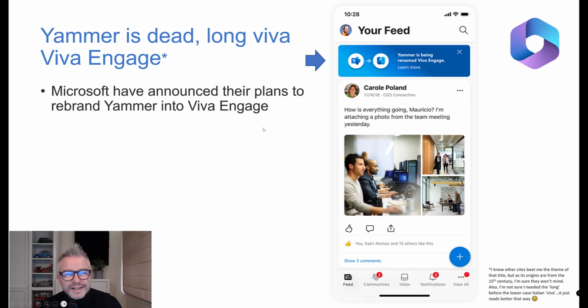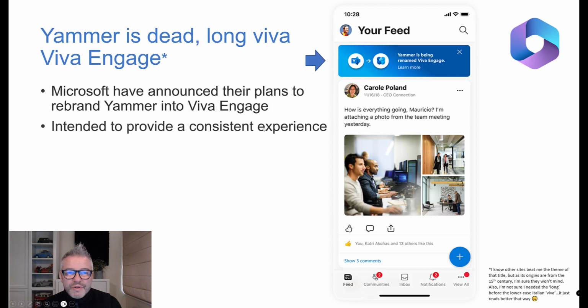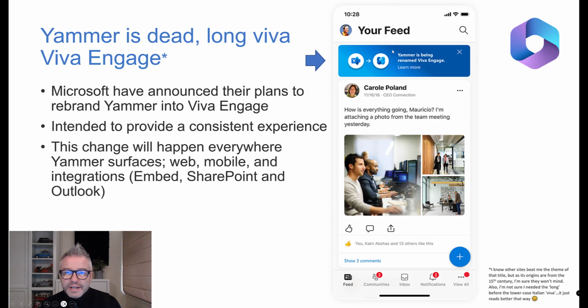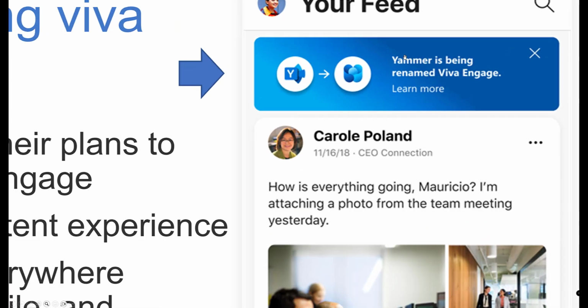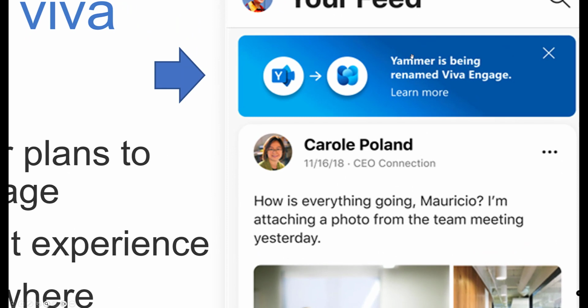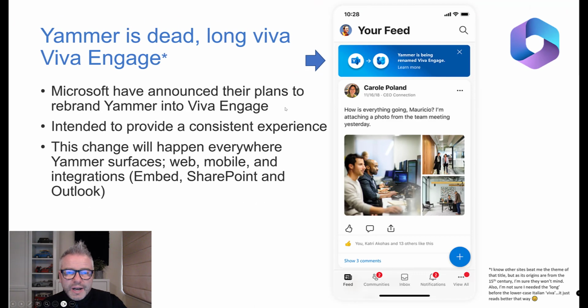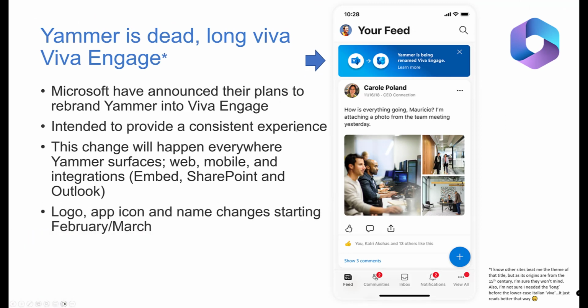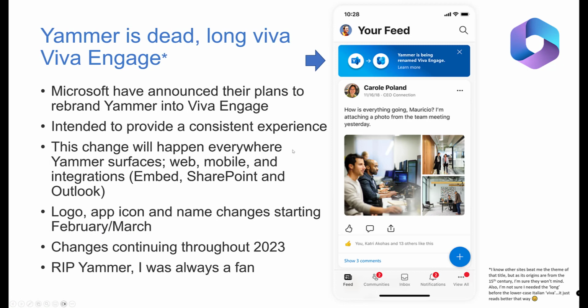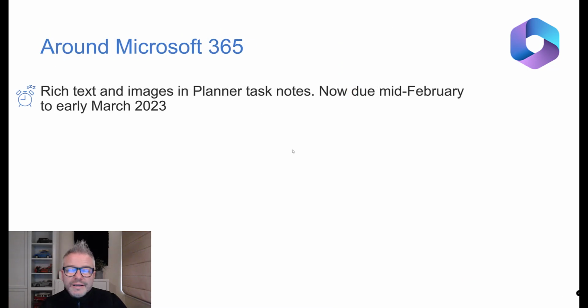It seems like it has now run its course. It's now going to be rebranded Viva Engage, and you can see it at the top of there. Let me just zoom into that. You can see you're going to start seeing these notifications. And anyway it surfaces, it is going to be rebranded. And those changes are going to start now and continue throughout 2023. And that is it, folks. Yammer is about done.